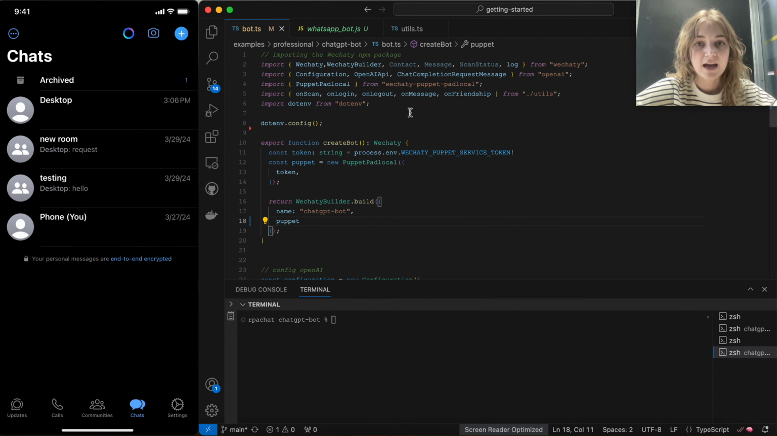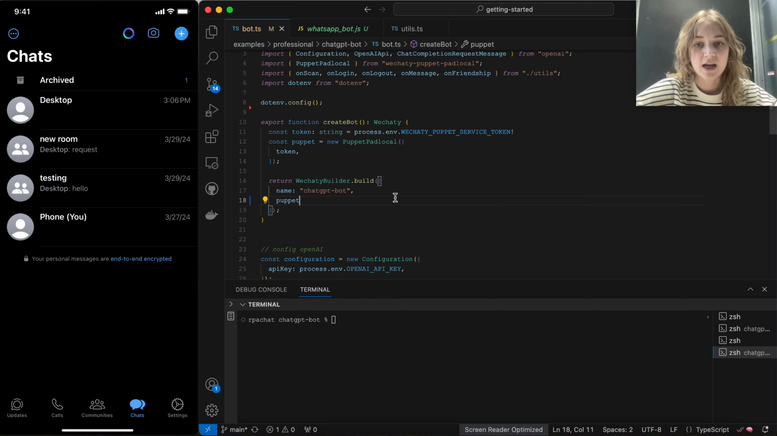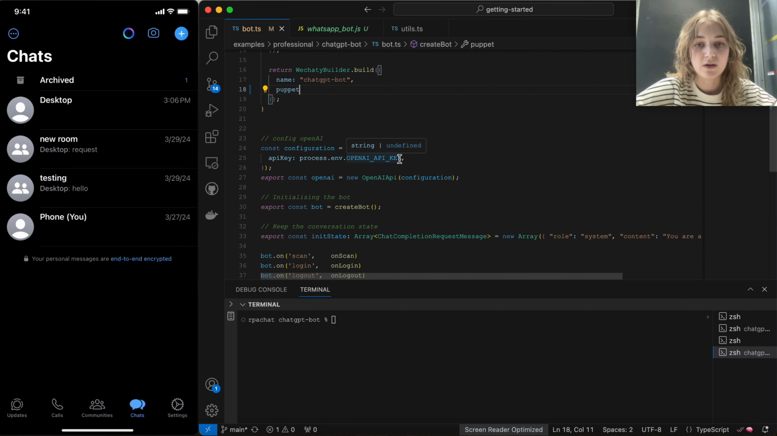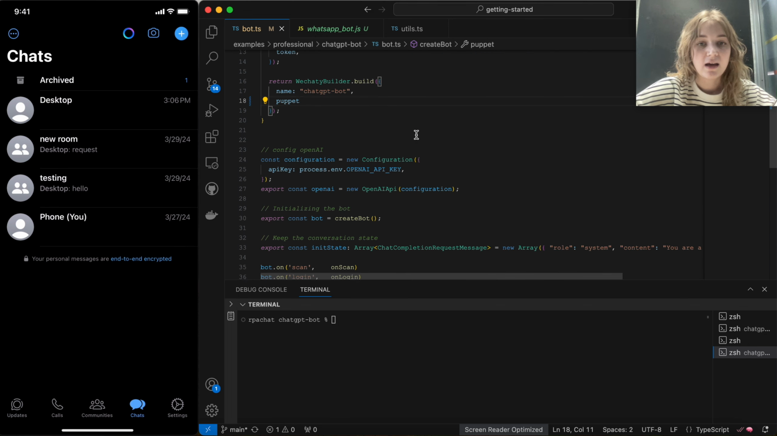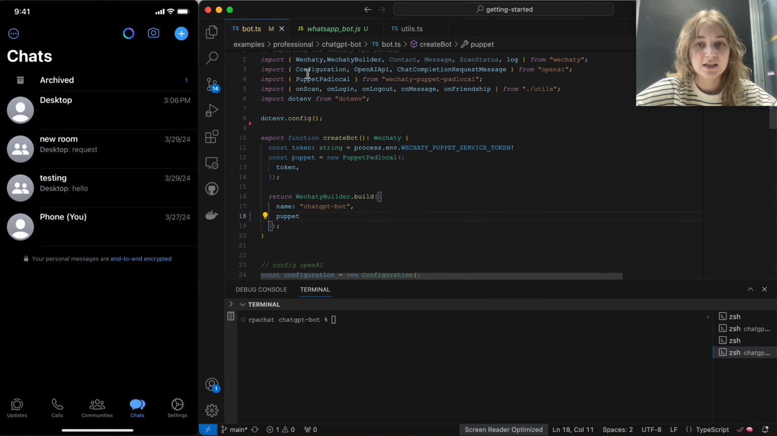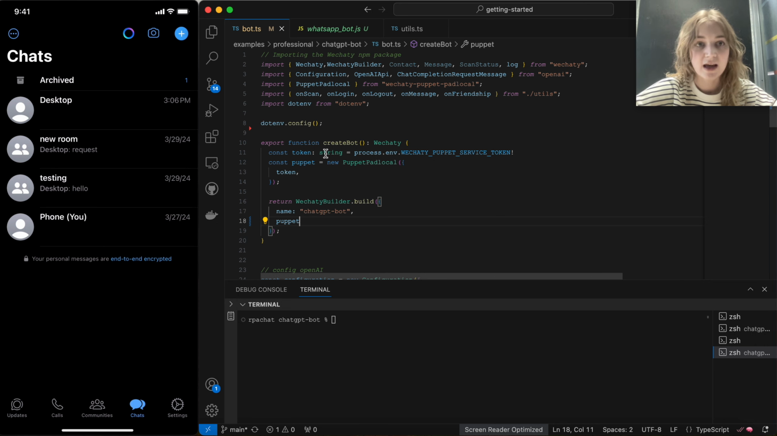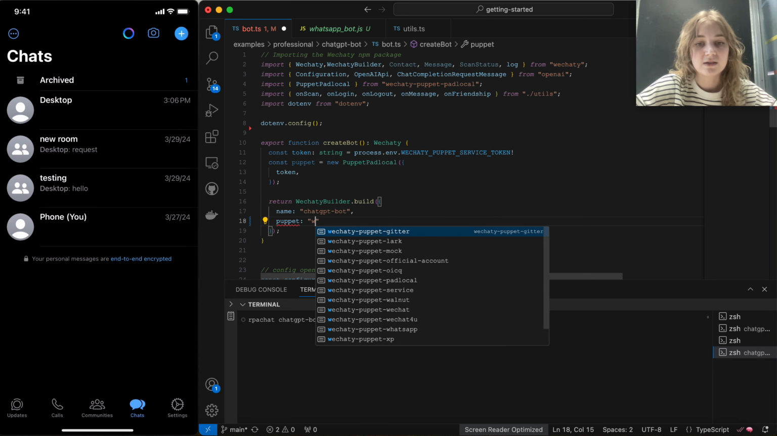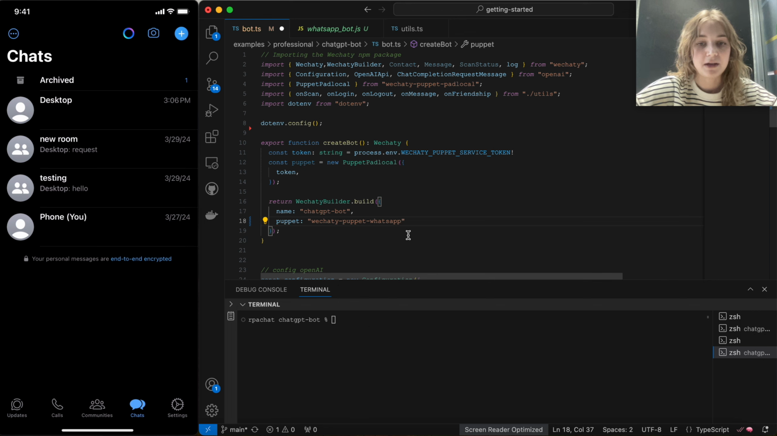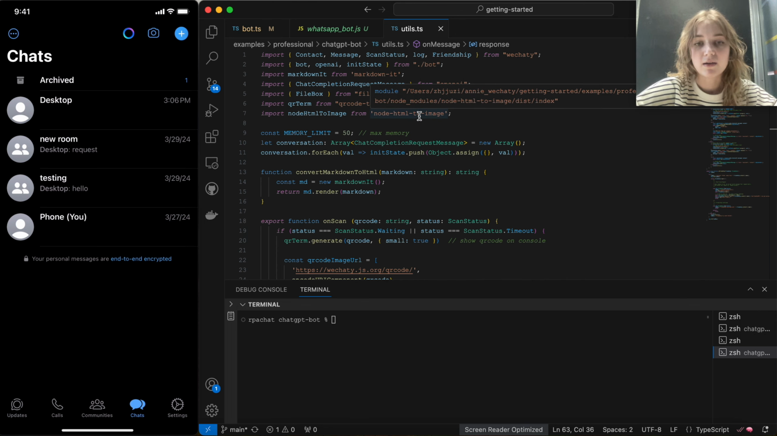Once I've done that, I'm going to take a look at our bot file first. This is where we build our Wechaty bot and put in your API key. And since the default here is using the pad local service, and I'm going to use WhatsApp in this example, I'm just going to change my Wechaty puppet here to be the WhatsApp puppet. Then we can take a look at our utils file.